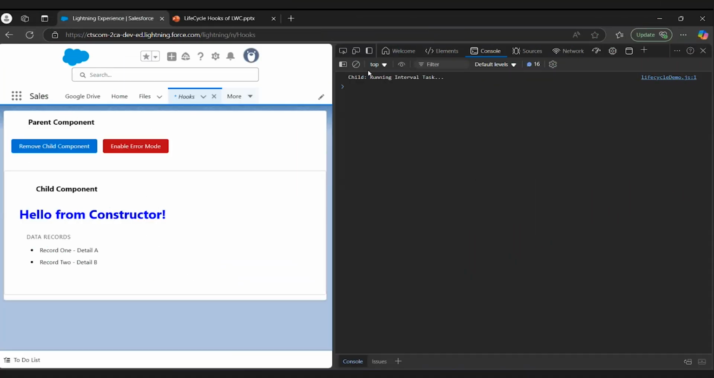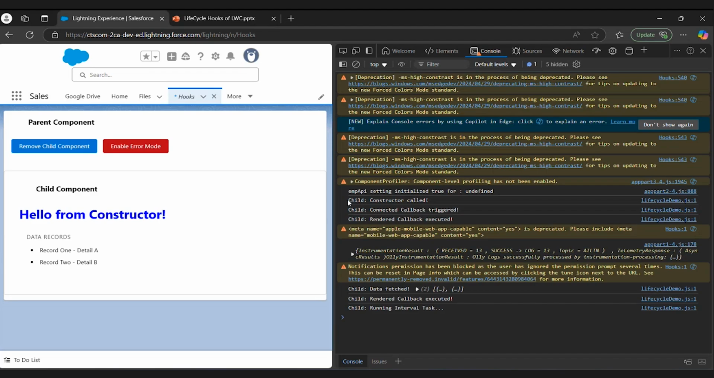I'll just show you the console logs, like the order in which they executed. Here if you see the order, first, as I said, when the component is created, the constructor will be called. That's the first step, the second step will be connected callback, and the third will be rendered callback. This is the order: constructor, connected callback, and render. If you want to fetch any data from Apex, it can be called from the connected callback. And in the rendered callback, if we need to change any functionality or UI, this will be used.